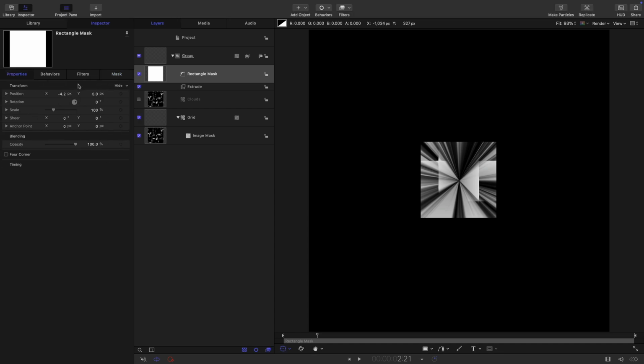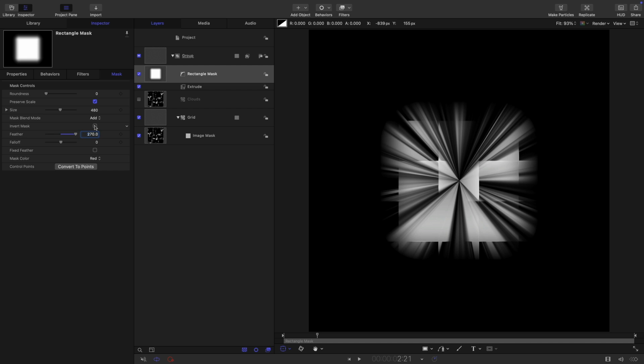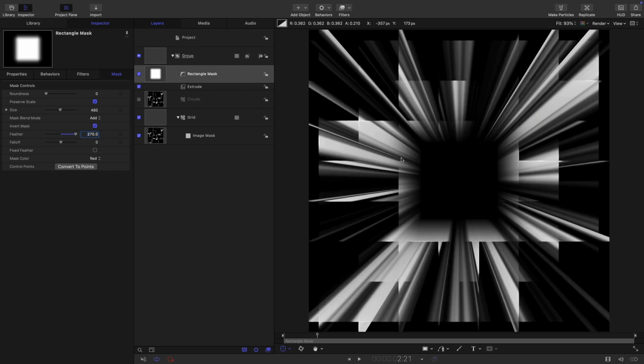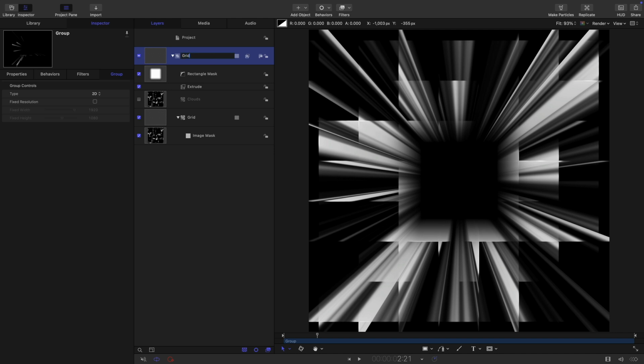Make sure to center it up. And let's just feather it, positive 270. And then obviously we need to invert it. So it just cuts a hole in the middle like that. So let's call this group grid. And we're done with that, so we can close it up.